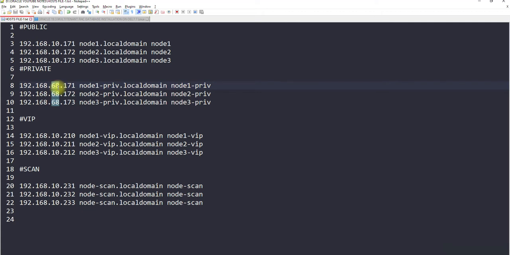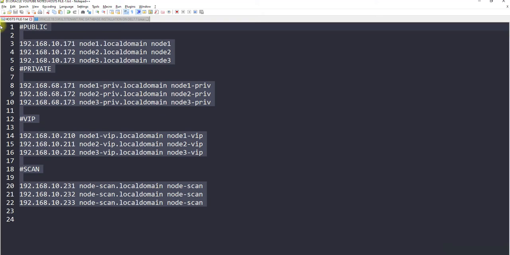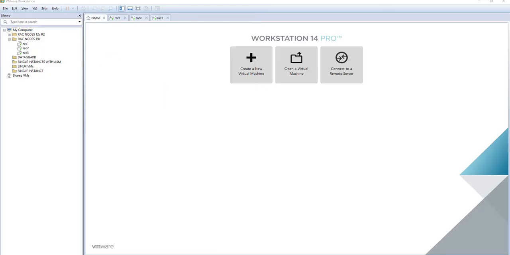So this will be the private. These are the 10.10 whatever, right? These are the public. So the 3 virtual IPs according to 3 nodes. And scan, the scan is recommended only 3, even though if you have a 10 node cluster, Oracle recommends to have 3. Okay, let's copy and paste on all nodes in the host section.